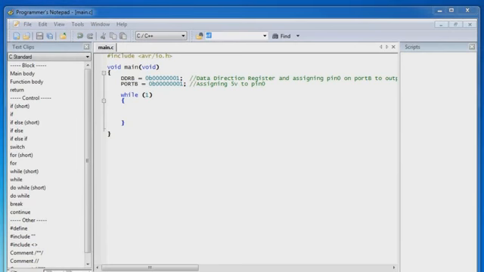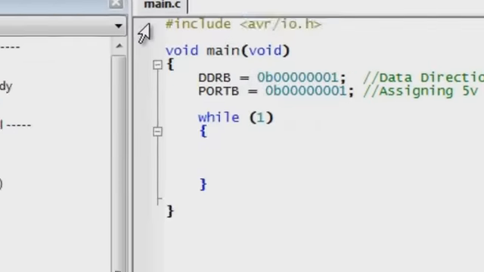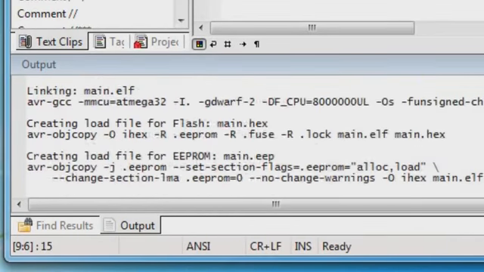Before we program, make sure that the programmer is plugged into the computer and the programmer is plugged into the interface that is plugged into the breadboard, as we did in our test. Okay, so let's go ahead and program. Go to Tools. We're going to first make all, and hopefully it'll be okay.